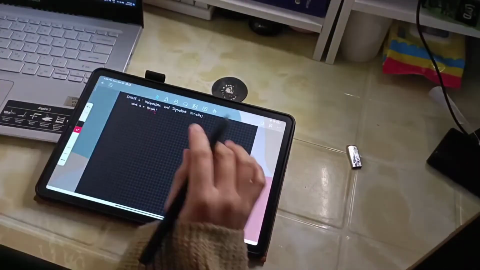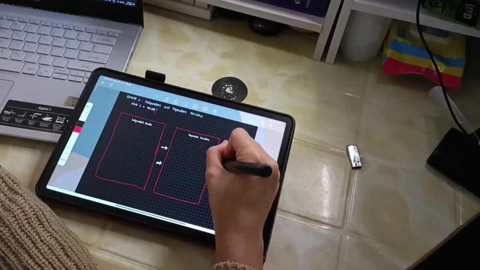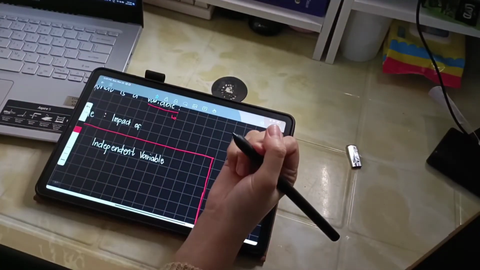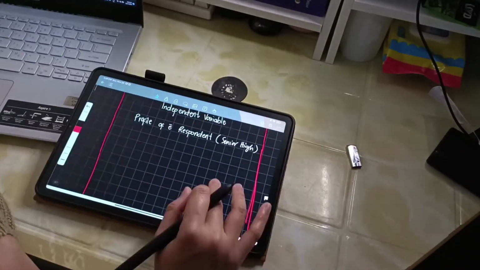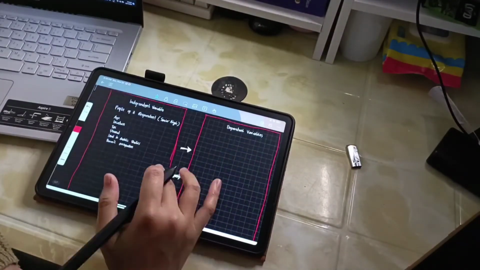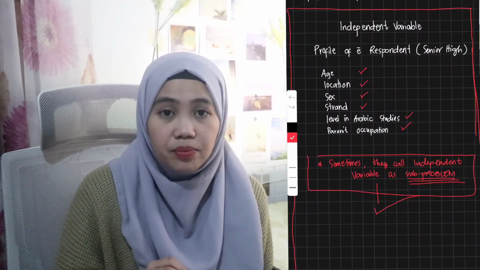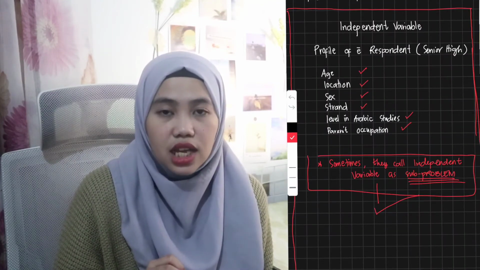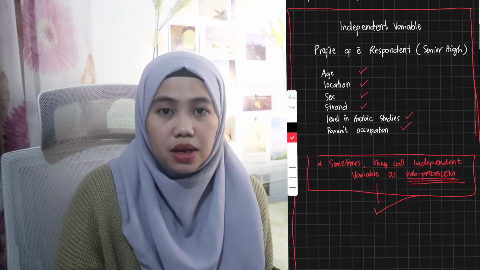So, for example, ang nilagay ko sa independent variable ko, since it is hindi siya naapektuhan ng anything, I put the age there, ano yung location ng respondent, ano yung sex or gender niya, ano yung strand, ano yung level niya sa Arabic studies, and parents' occupation. So remember guys that si independent variable ay also known as the sub-problem.